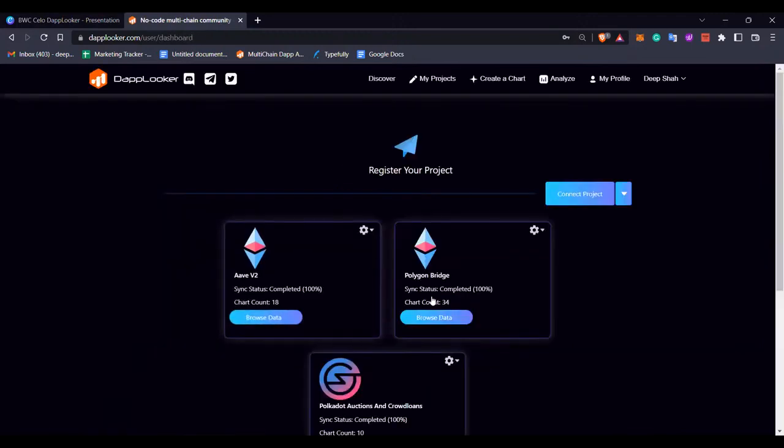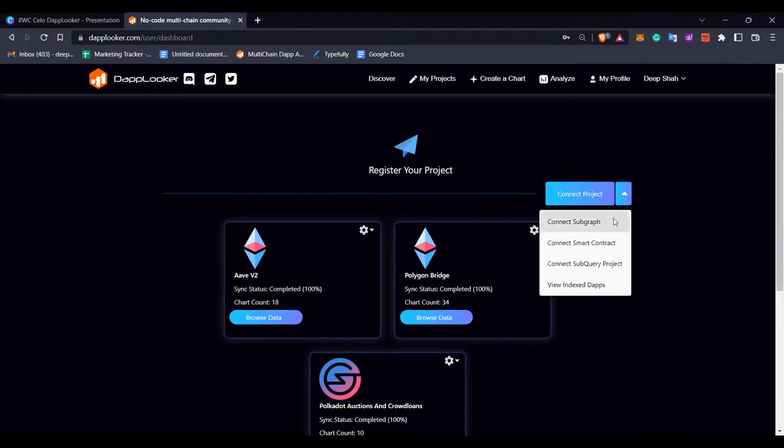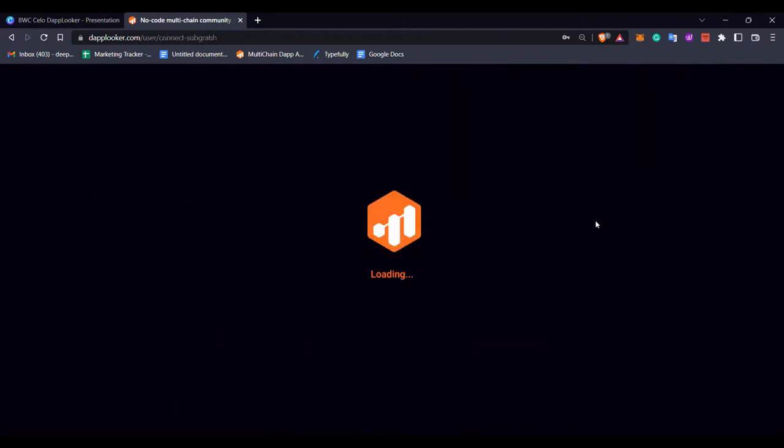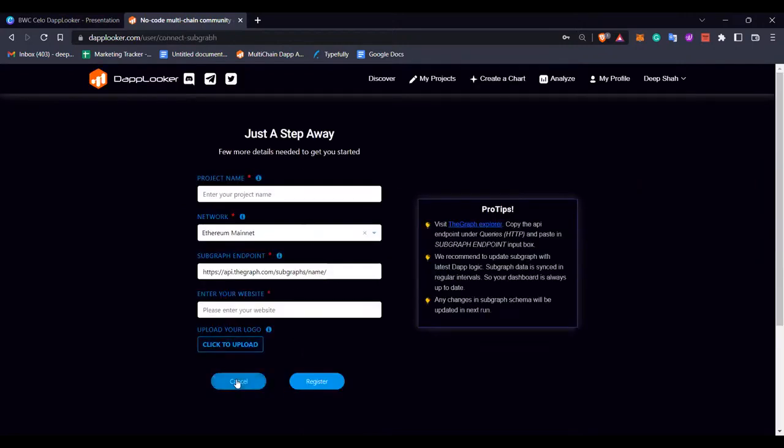After logging in, you reach a page where you're supposed to register your project. If there's any project that you want to register, you can click on connect project and get started. As I said, we allow you to connect your subgraph, smart contracts, subquery, whatever it is, you click on it and you get started right away.